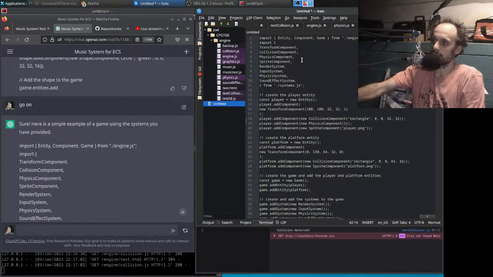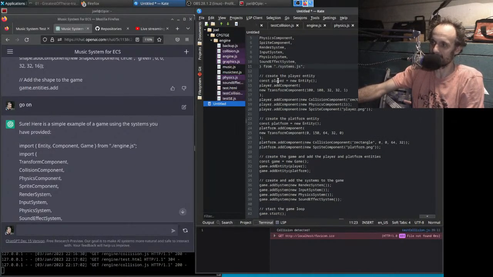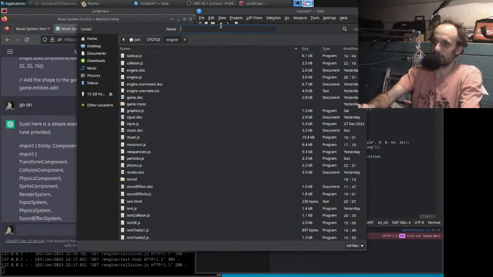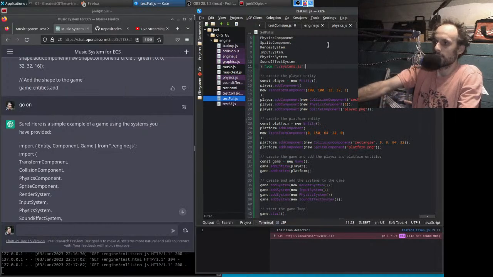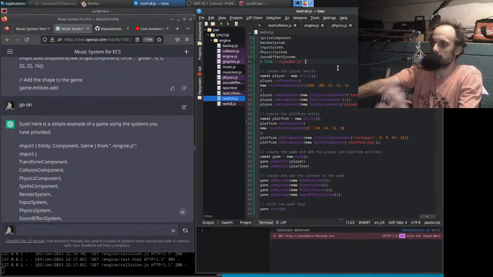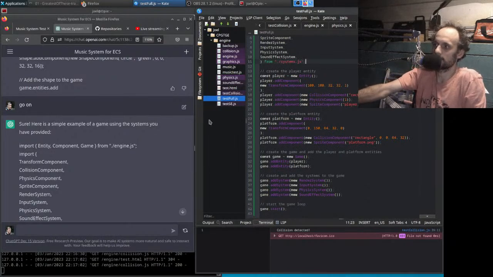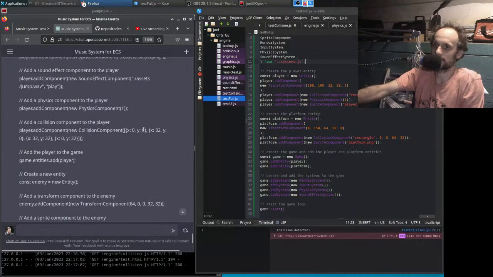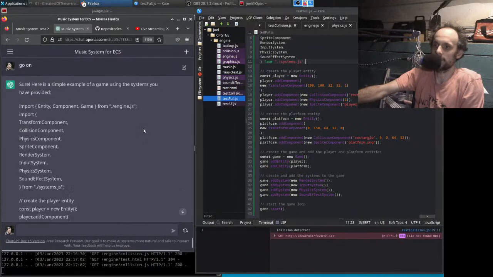Okay, so first of all, our imports are all wrong. That's not how that works. But let's go ahead and Control S this. Okay, so we'll ignore that for now. Collision, yeah, that's not how collision components work. I like this one better.